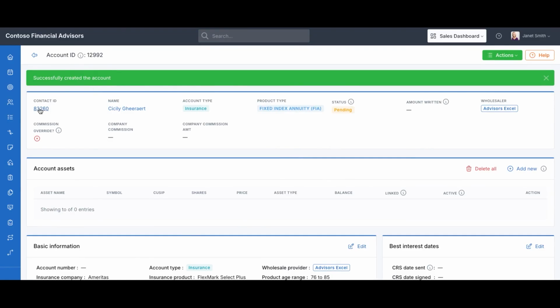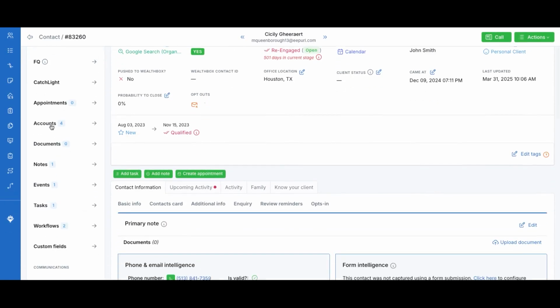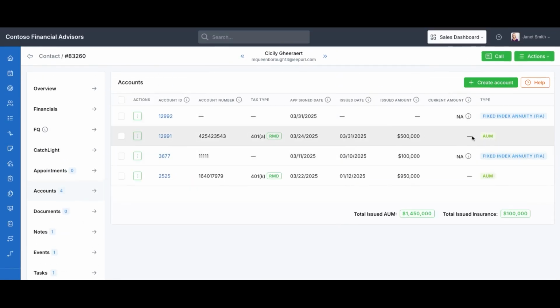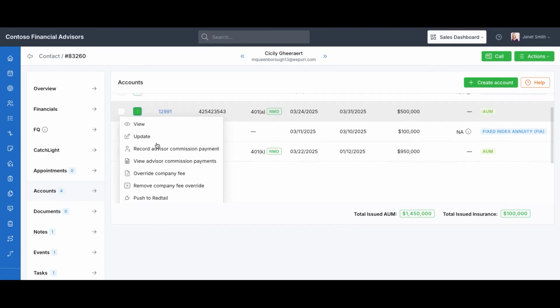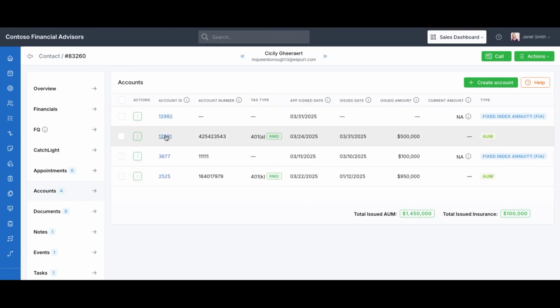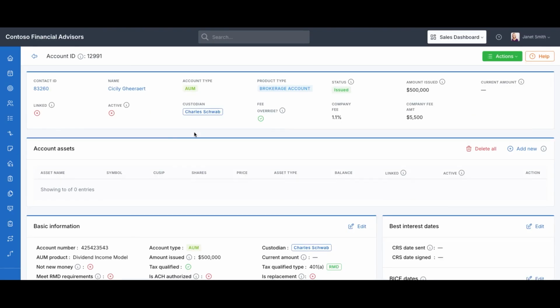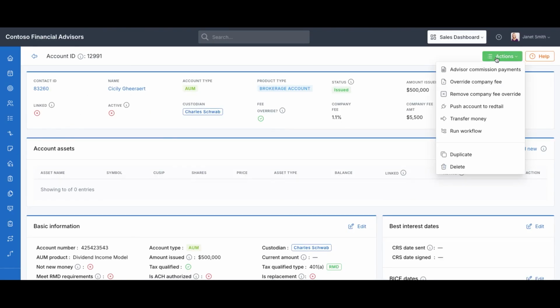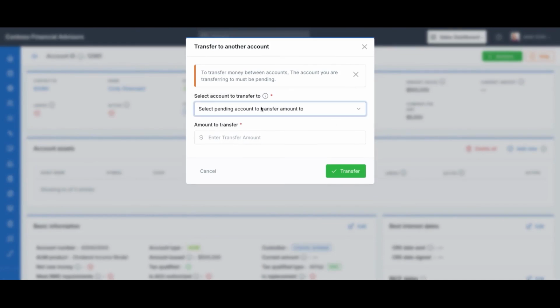Next, go back to the Contact and open the Accounts tab. Find the AUM account that was funded earlier. You can either click the Transfer option directly or open the account and use the Actions menu to select Transfer Money. Then choose the account you want to transfer the funds to. Select the insurance account you just created as the destination. Enter the transfer amount, for example, $100,000, and click Transfer.